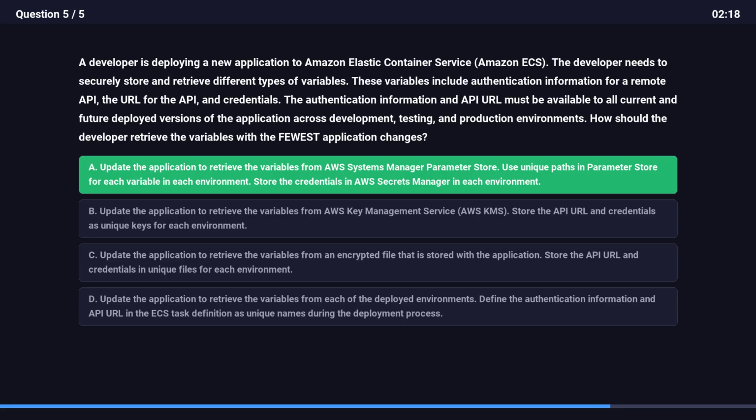Parameter Store allows organizing variables with hierarchical paths, e.g., /dev/API/URL, /prod/API/URL, making it easy to manage across environments. Secrets Manager provides enhanced security features for credentials. This approach requires minimal application changes and is the AWS recommended pattern. KMS is for key management, not storing variables. Environment files and task definitions don't provide centralized secure storage.